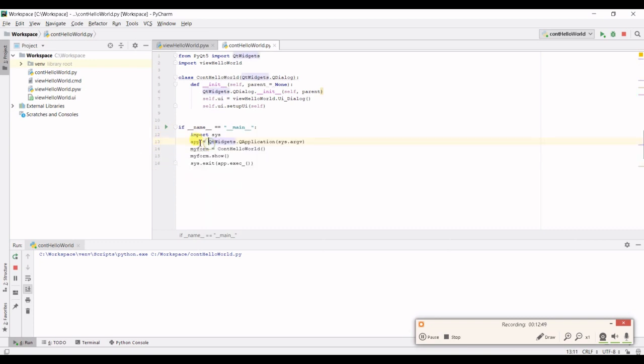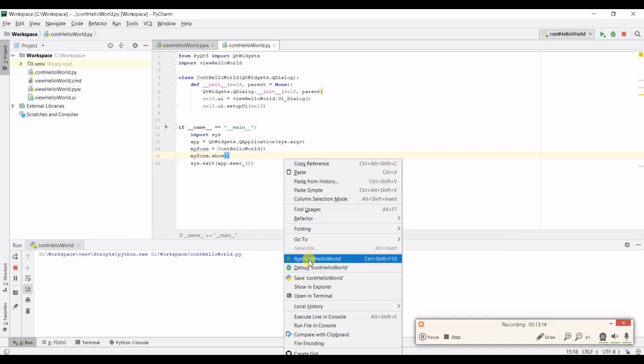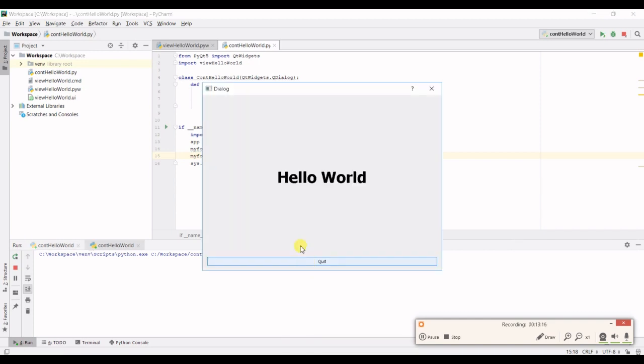So what this is saying below is importing from system. So we're importing from the system files. We create an application instance. Then we create an instance of our class, the controller class. And we show that controller class. And then we run the application. And that's about it. So if you right click this, that is the result you get. And still nothing is connected.